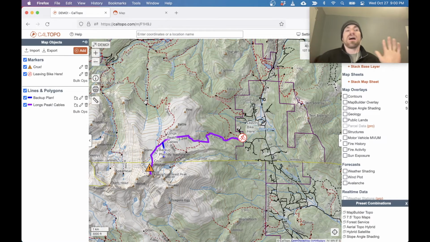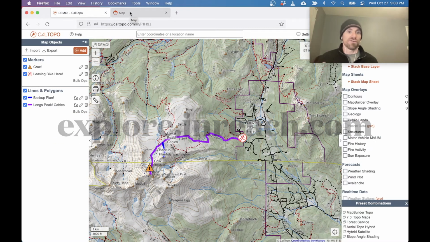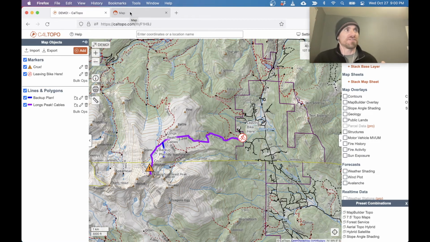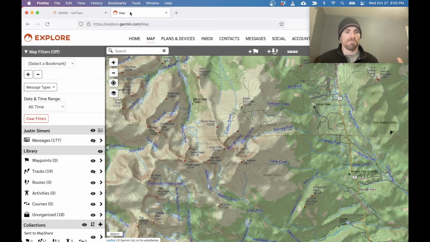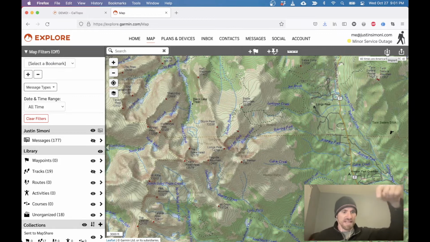Fantastic. Now, I'm going to go to explore.inreach.com, which is like the control panel to control your little Inreach device. Cool. Here it is. I'm going to move this window that I'm living in down here, because I'm blocking the button that I need now. So I'm in explore.inreach.com in the map. So you've got to click on the map tab right here. Cool. And then there's a link in here that says import. Looks like that little box with a downward facing arrow.